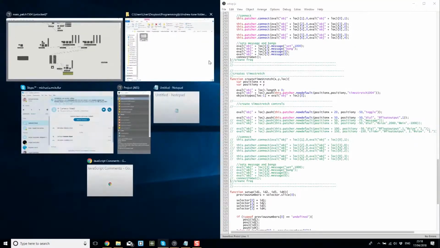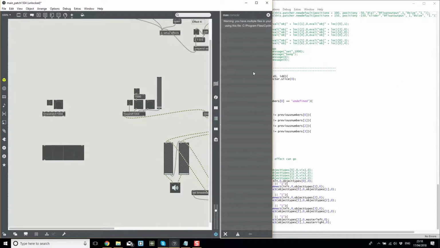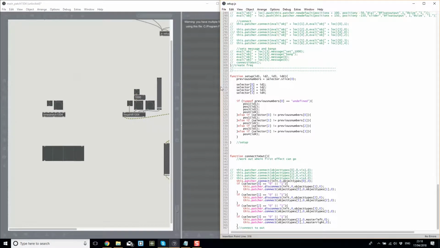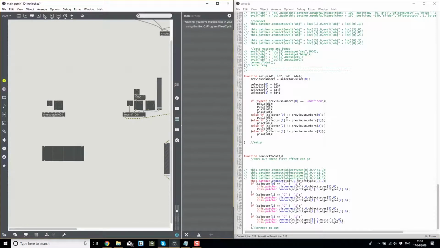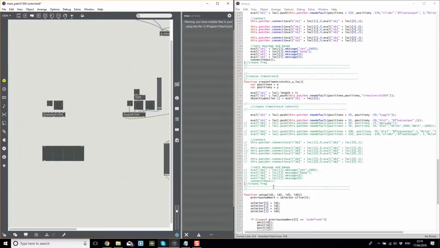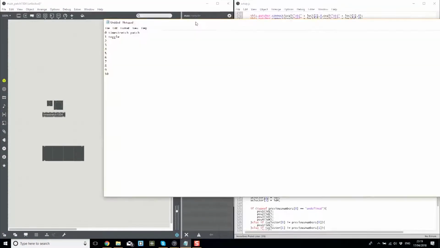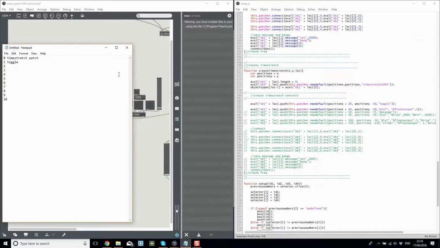So if we bring this up there, and we'll bring out a version of the Max console so we can see all the errors we make. We are making the time stretch. So I've still got my Word document here, or my notepad. I'm not fancy enough for Word.